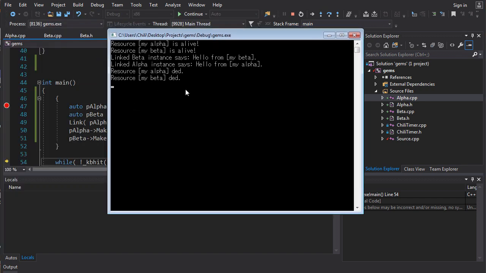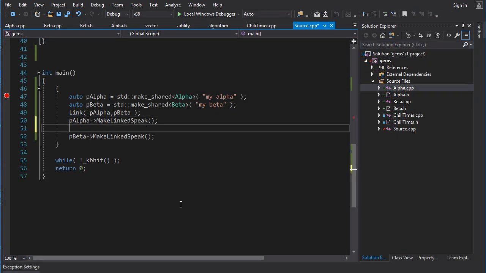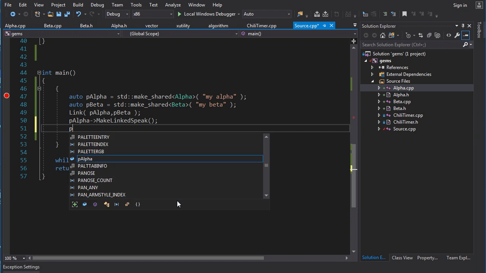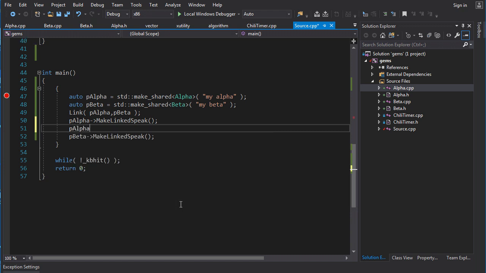That was easy, right? Okay, problem solved. Just don't have a cycle of shared pointers. Make one of those bad boys a dumb pointer. Well, let's spice things up a little bit now. Let's say after we call p alpha, make linked speak, we are going to free that resource. So we're going to reset the shared pointer.